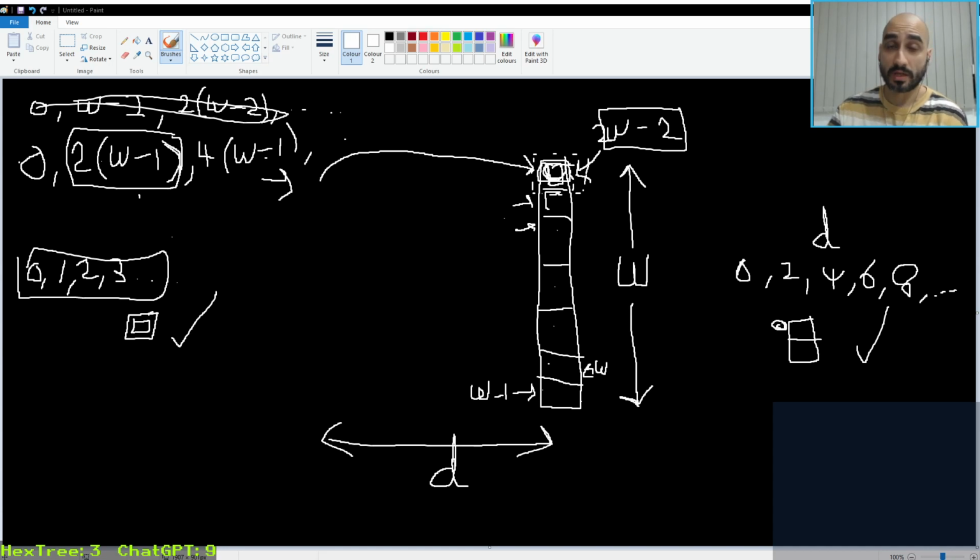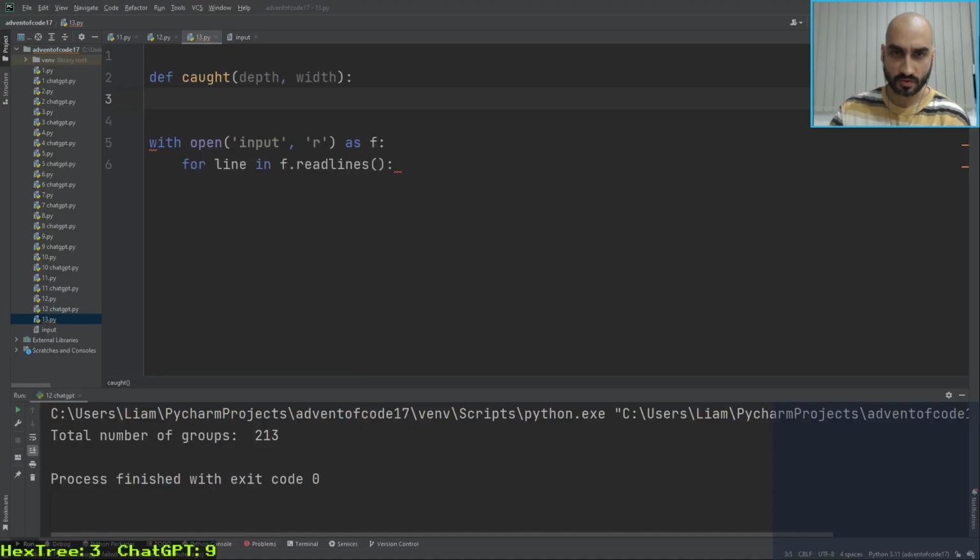And if W is 1, it'd be 0, so it's sort of vacuously true. It's just we handle that separately. Okay, let's just try and code this then.